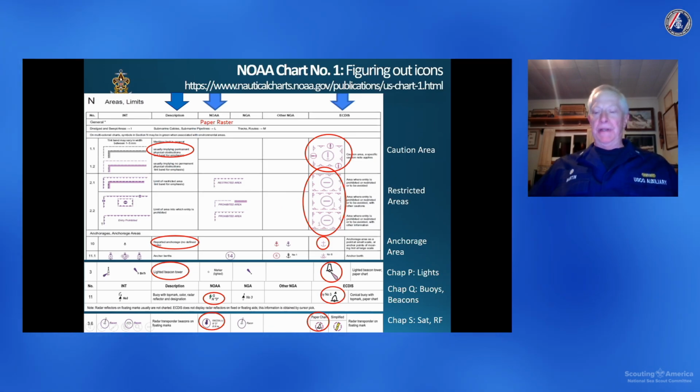This is just some of the different sections. Chapter P are lights. Chapter Q are beacons. Chapter S is the new satellite imagery, satellite aids to navigation, or VTS.